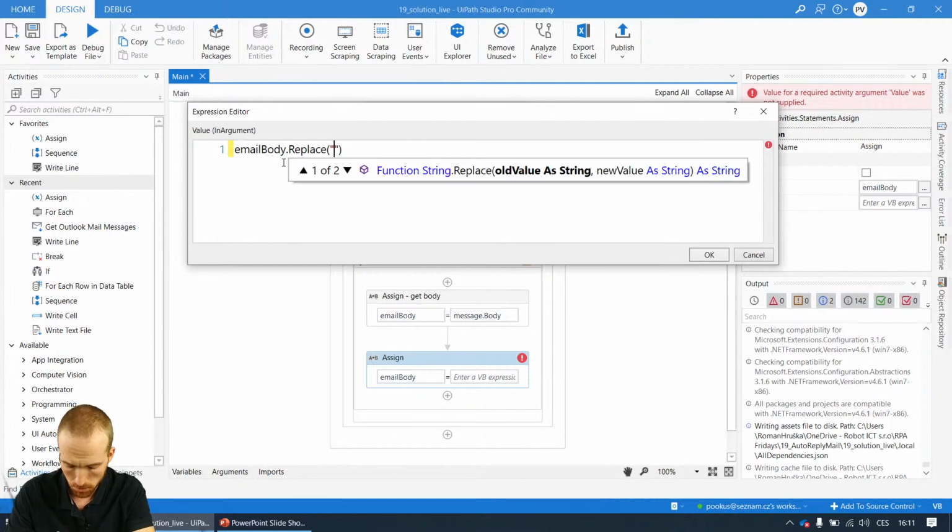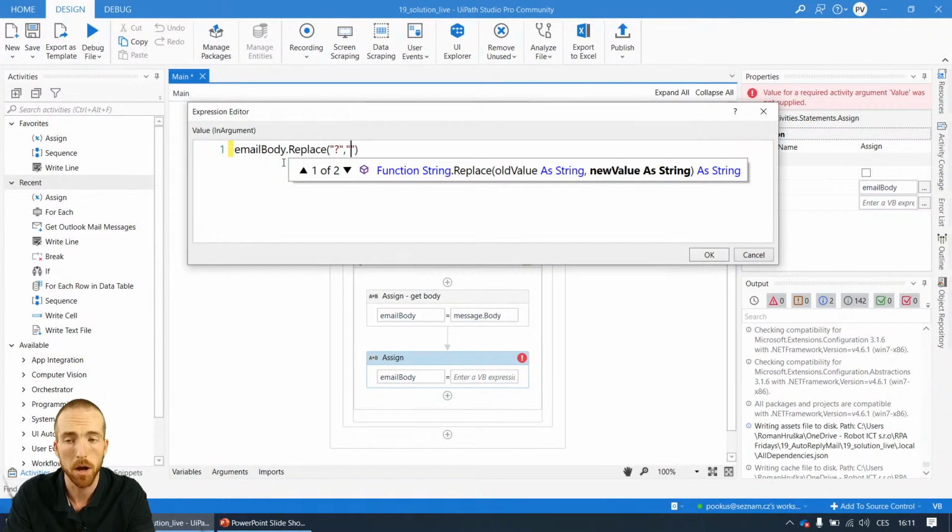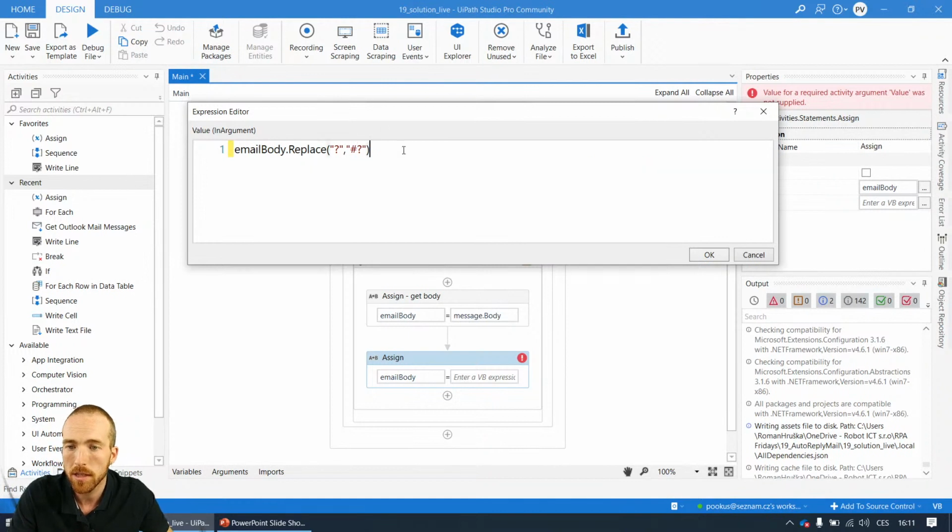replace, and I want to replace the question mark with a question mark. Doesn't make sense. So I have to add something, some character that will probably not be in any message, something like usually you don't send to colleagues. So let's say like a hash. So this will just add hash tag, hash character to all the question marks. So later, when I will get rid of them, because I will use the string split function, it will stay there at the end of the sentence and I can check on it.